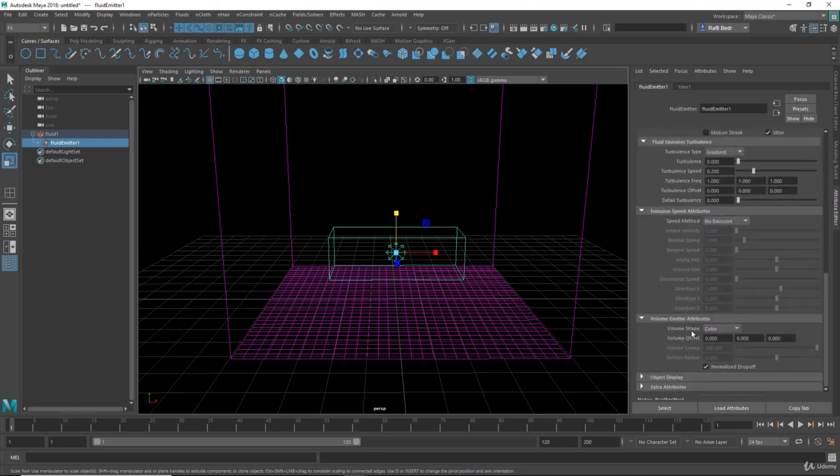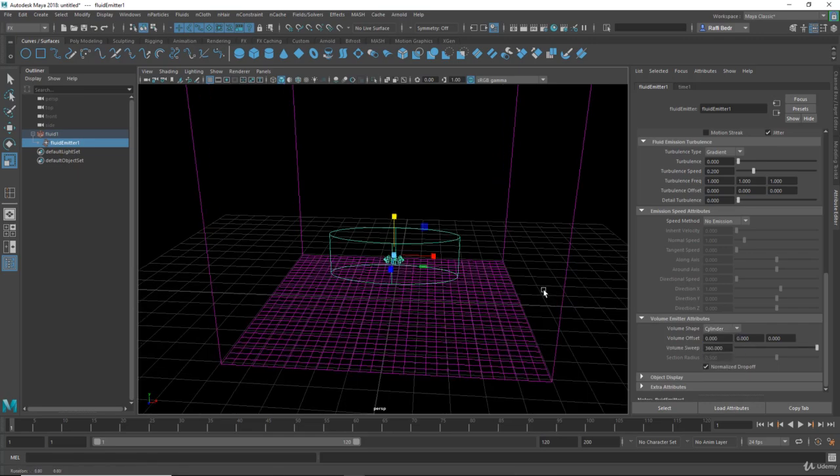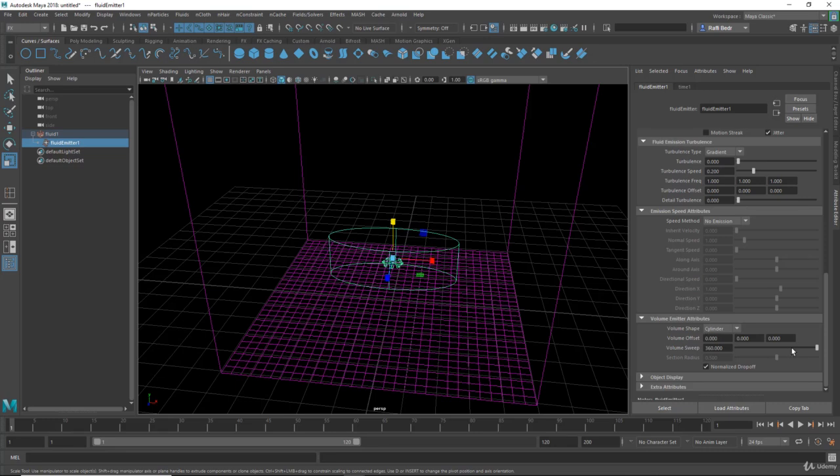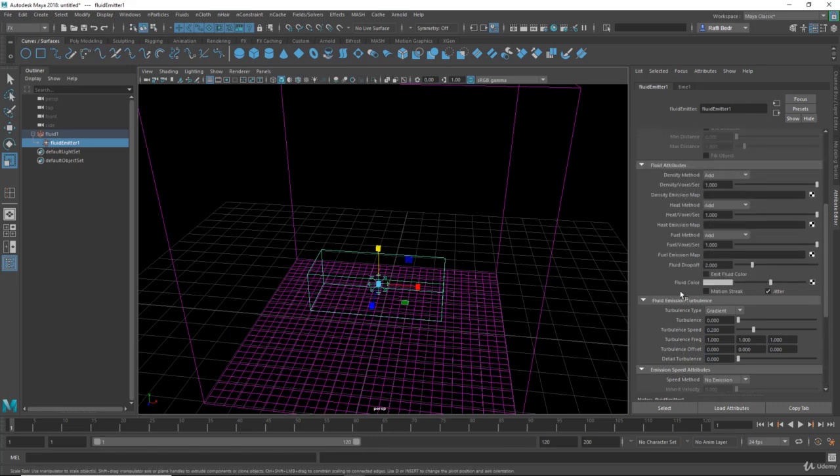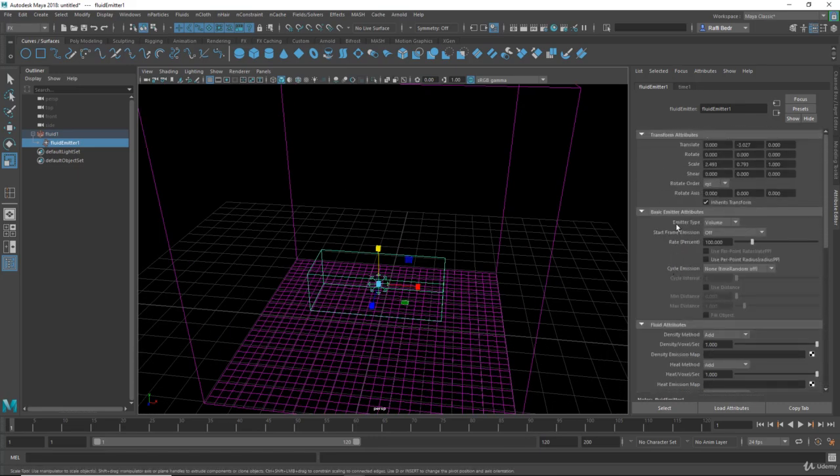You notice here we have the volume shape, so I can control what the shape of the volume emitter will be. For example, sphere, cylinder, and you have some attributes here. You can change the volume sweep, and of course you have a torus too. You can change the volume sweep and the section radius too. Okay, let's leave it as cube. And now let's go up and take a look at some attributes here.